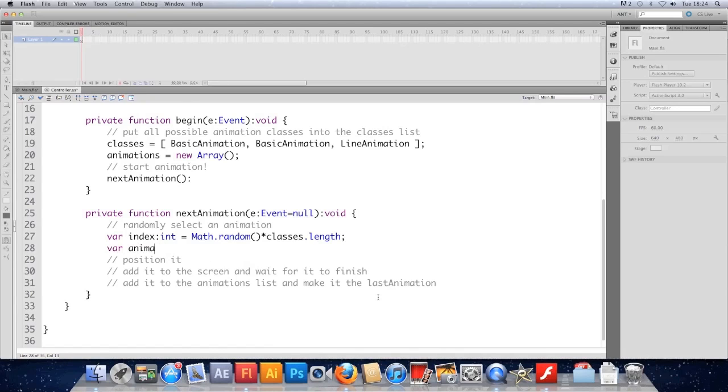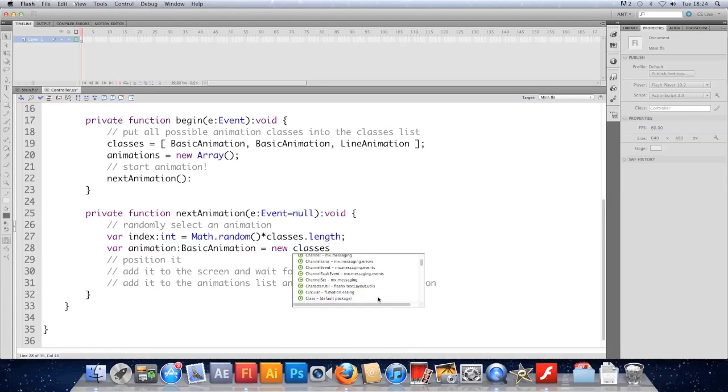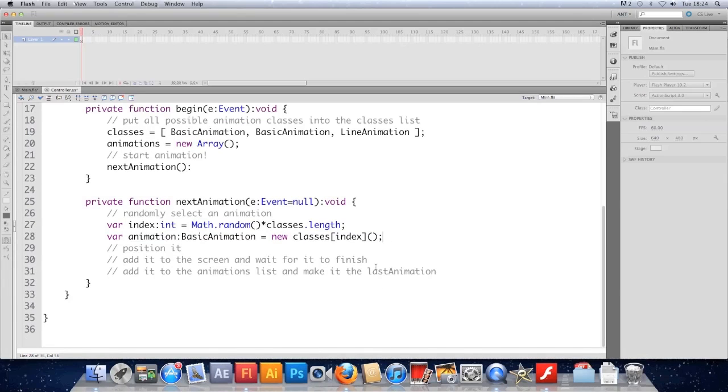We'll get either 0, 1 or 2, which is perfect for accessing 0, 1 and 2. We'll then make the animation, which will be a basic animation. We do that by doing a new instance of the class that's in our classes list at the position of index. So because we've got classes in our classes list, we can actually make new instances of them in the same way you would make a new instance of a class, and then put brackets at the end just to keep it consistent with the way we normally make classes. So that should have made an animation for us. We'll find out in a while when we test it.